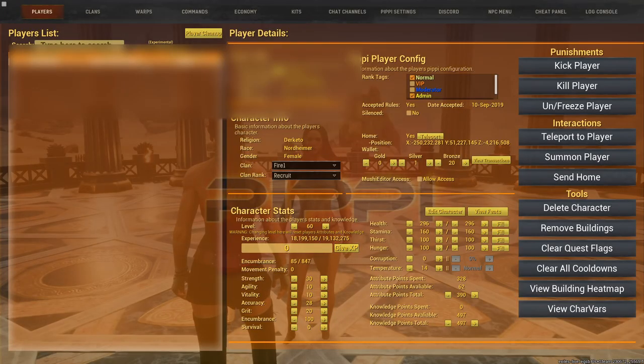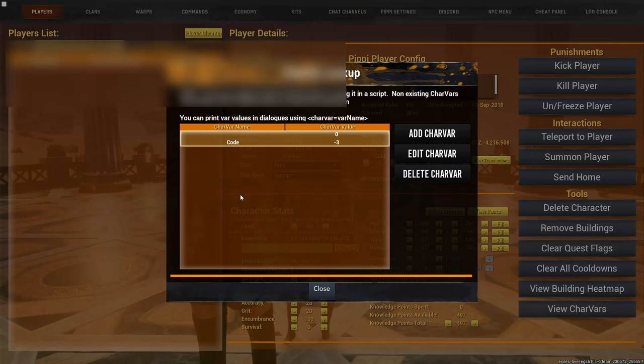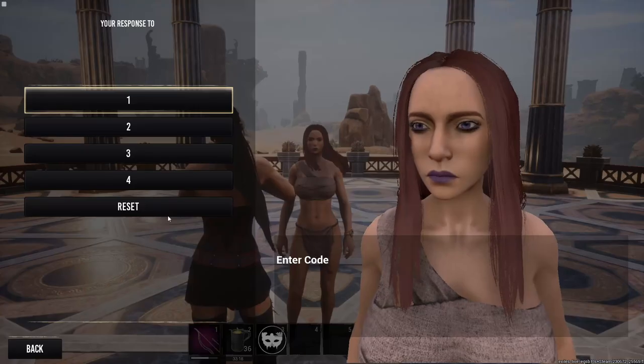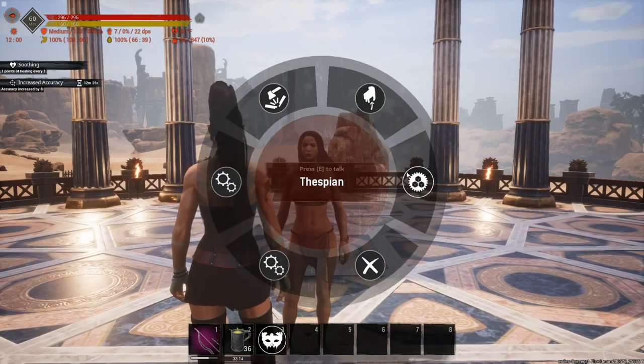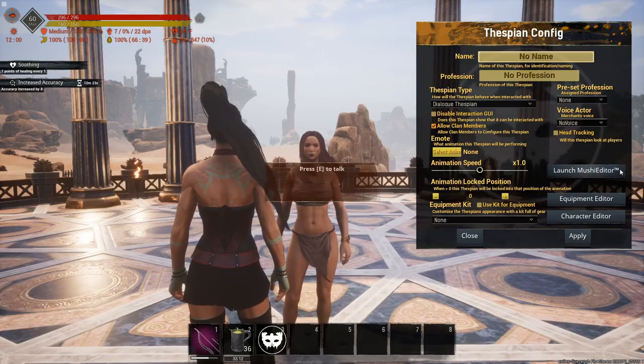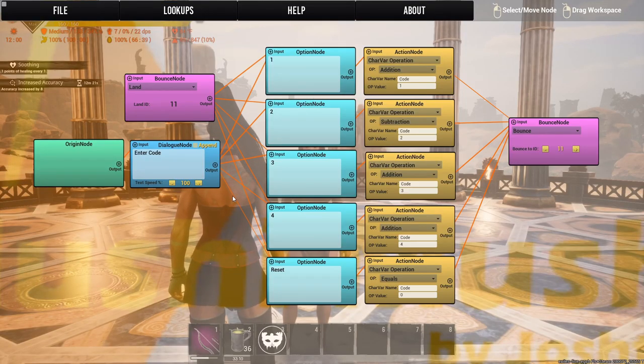If we go into our admin panel here and we select our character, there is a button down here that says character variables. You click that. You can see we have two separate codes here. We have one that shouldn't even be there, but then we have our current one, which is code, and that's -3 right now. So if you don't want them to see reset until they've actually hit a button, we can actually fix that really easily. All we have to do is go back in here, break this line right here.